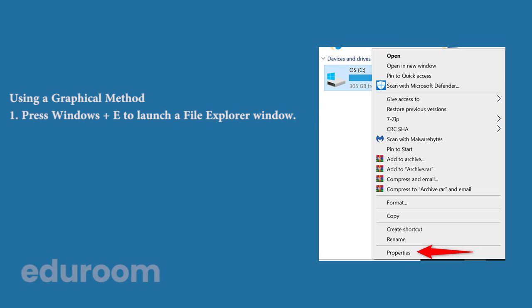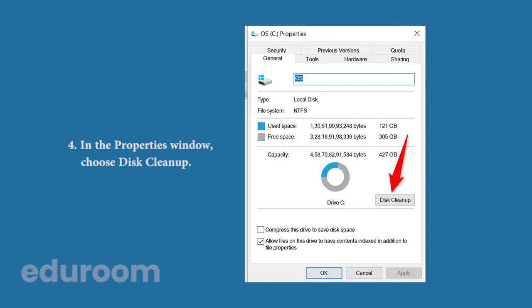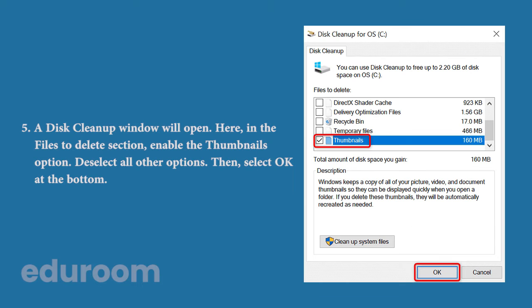Using a graphical method, press Windows plus E to launch a File Explorer window. In File Explorer, from the sidebar on the left, select This PC. Find the drive where you've installed Windows, usually the C drive, right-click this drive, and select Properties. In the Properties window, choose Disk Cleanup. A Disk Cleanup window will open.